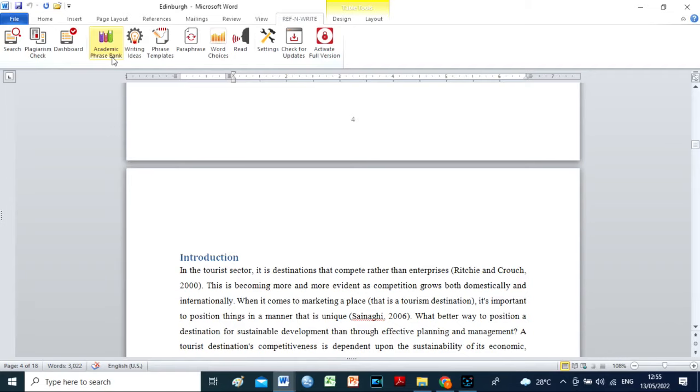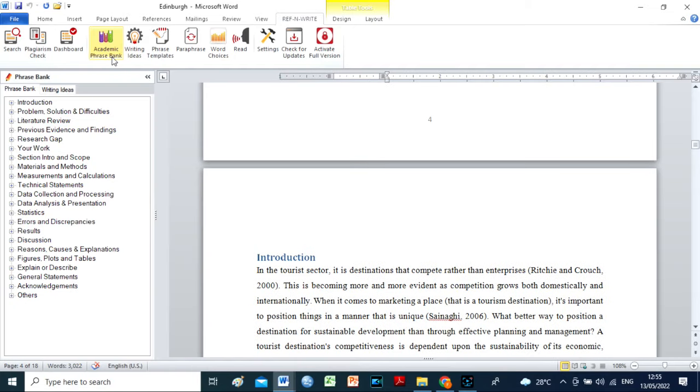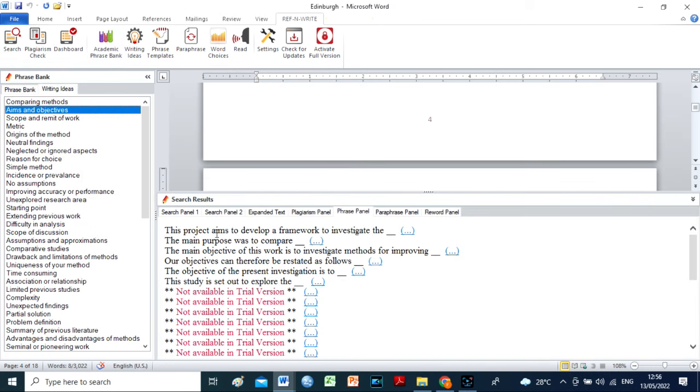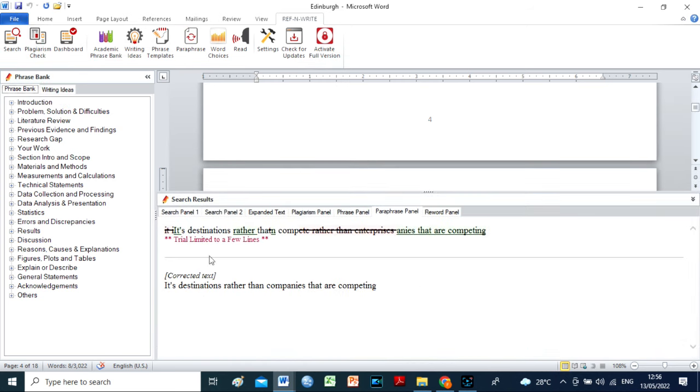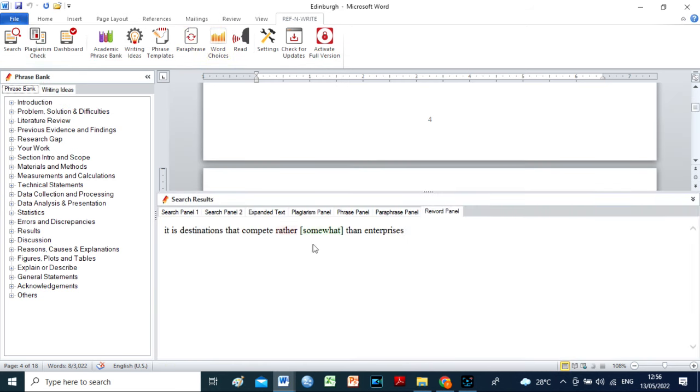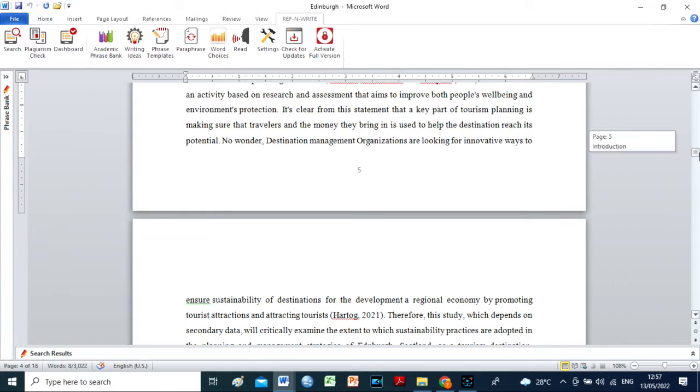You can get a whole lot of writing ideas with Ref and Write. What can we do without the app? For non-native English speakers, Ref and Write is also a great tool. Just as the Academic Phrasebank, the Ref and Write program includes a useful academic phrase bank with often used expressions.